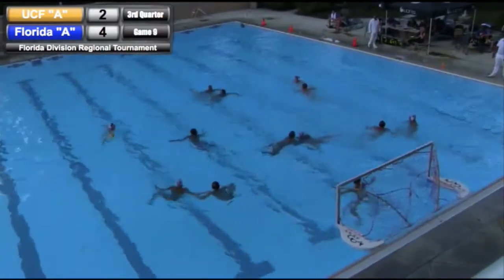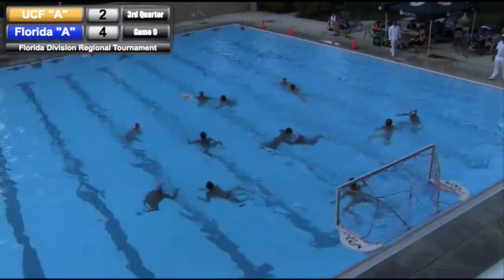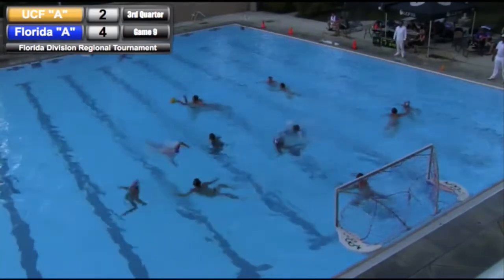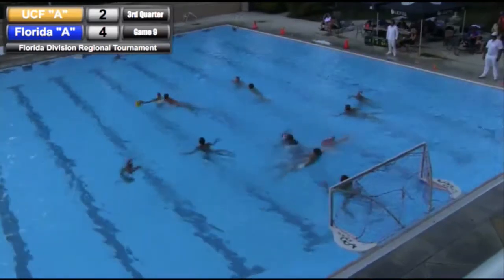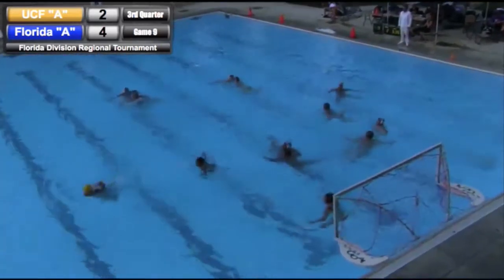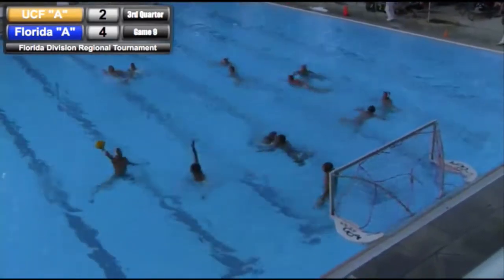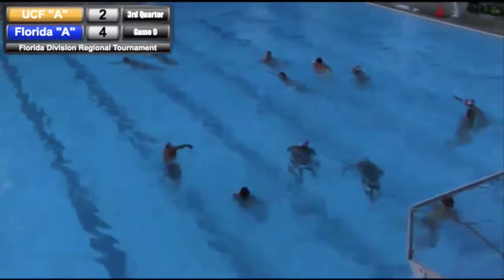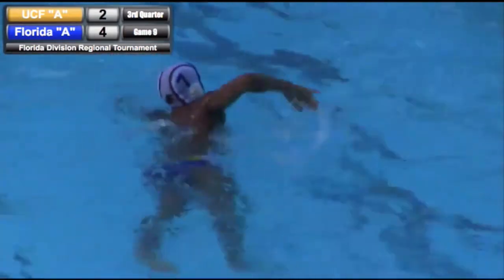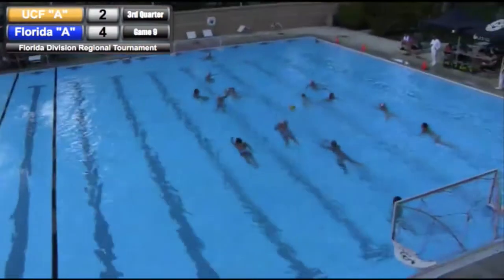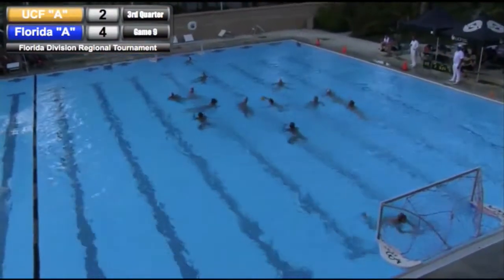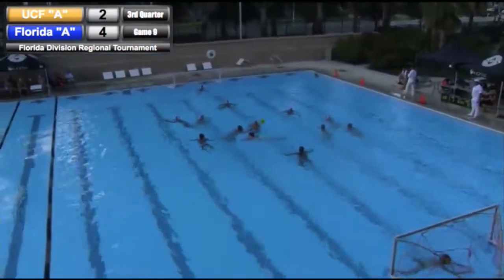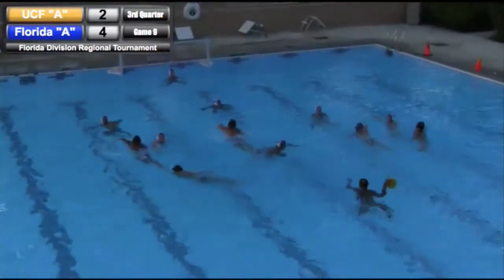CAPS. Florida Gators are going to start with possession. Looks like, unlike our previous two games, they're going to get some shade here. That's a goal by Florida. Lobbed it right over onto the far side of the goalie's head, and that's number 7 with the goal for Florida. His first goal of the game makes it a 5-2 game.